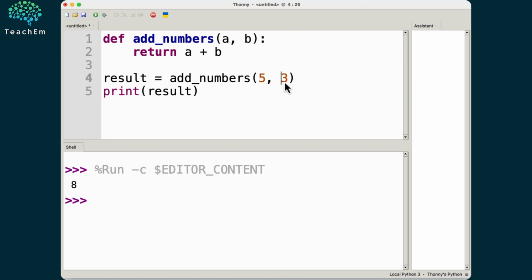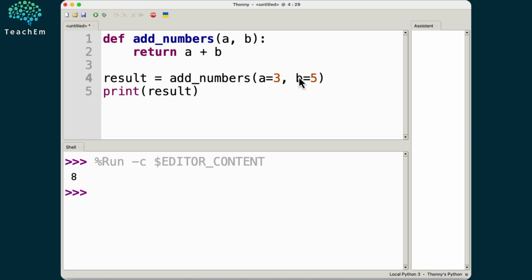The sequence does matter. So if we put the 3 here and the 5 there, the a would be the 3 and the b would be the 5. Inconsequential for this example, but significant for other functions where it's important that you put the right thing in. You can even, if you want to be very specific, say a equals 3 and b equals 5. That will run just as well.